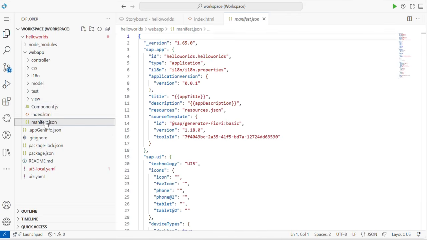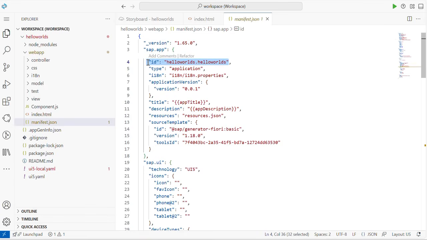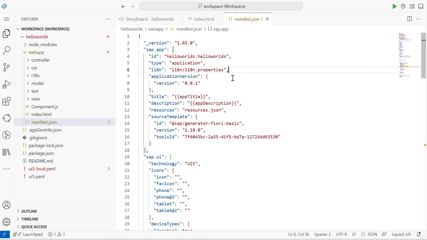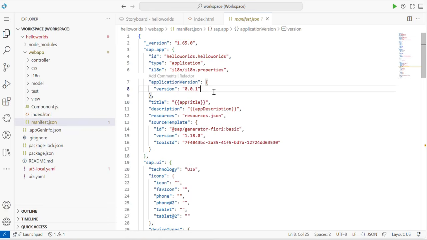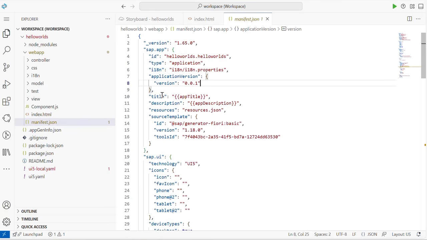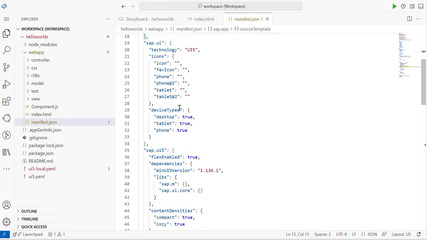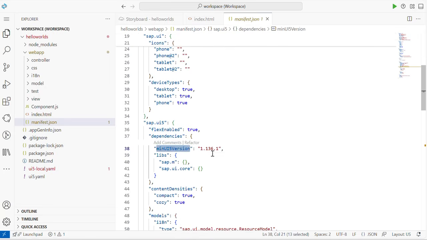Next, go to our manifest.json file. Here within the manifest.json file, it loads our app ID and type of the application. Next, this is the i18n file. What is the use of these files, I will explain later. Then the application version. First I created it, right, the default version comes like this. Then title, description, resources, and whatever template I chose, that source template version, everything is loaded here. Then the device type, in which devices it has to be supported, that flexibility, and the UI5 version, and the libraries.